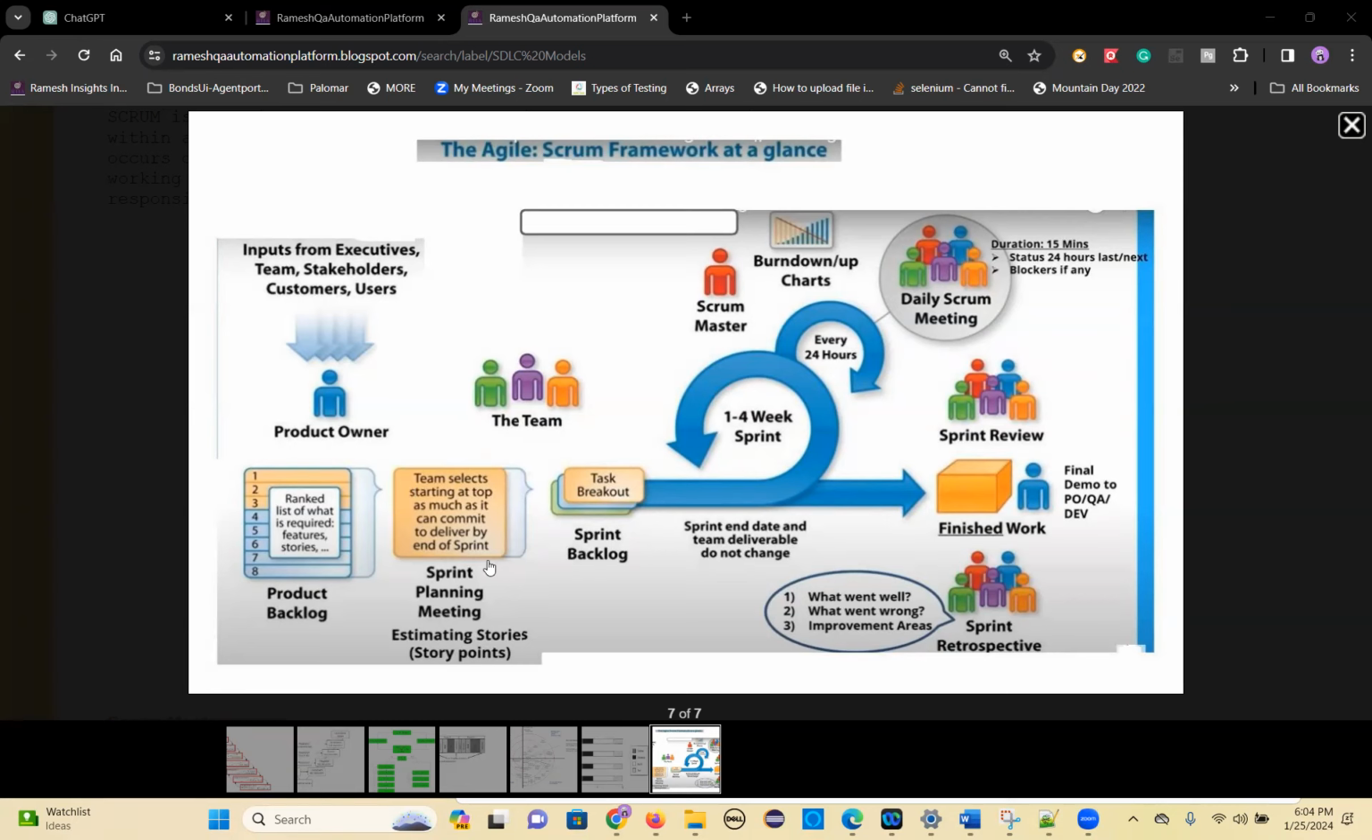Once this sprint planning meeting is done, the sprint backlog meeting will happen. We call this the breakout session; nobody calls it the backlog nowadays. The breakout session is nothing but the user story assigned to each team member being broken into different tasks. If it is a bigger one, you will assign smaller tasks. That's how the breakout session will happen.